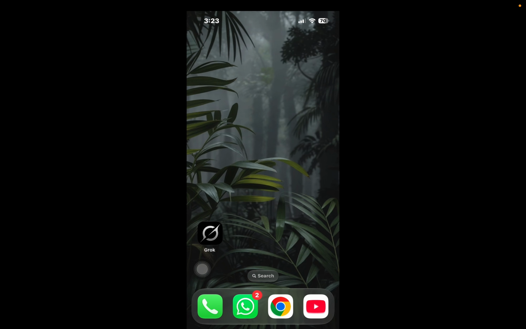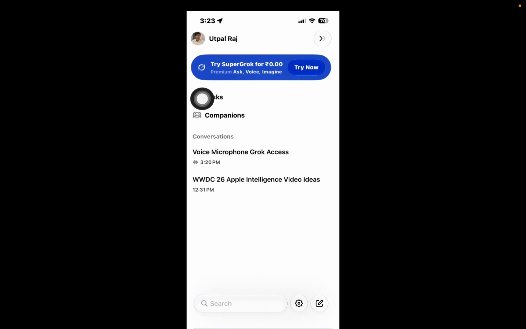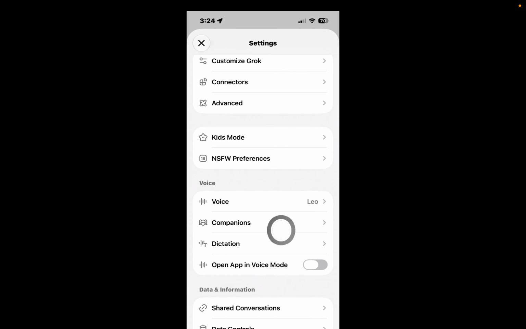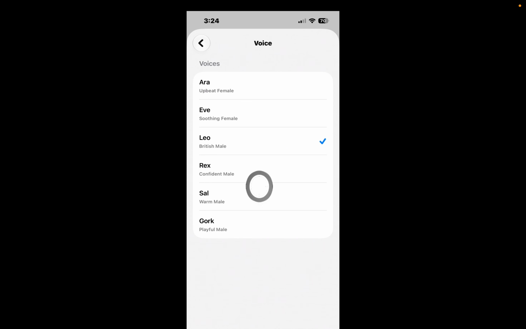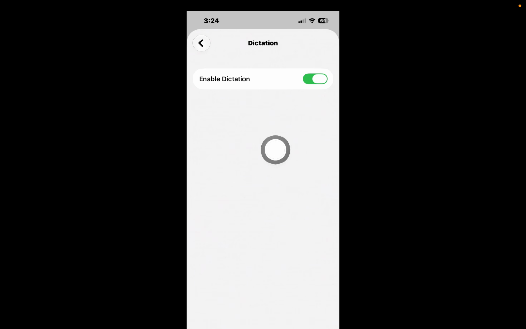To enable this, first open the Grok app on your device. Now click on the two horizontal lines at the top left corner of the screen and then click on the settings icon at the bottom. Now under the voice section, make sure you have enabled all voice related features, like you have selected the correct voice for voice conversation. After that, go to dictation and make sure to turn on the toggle to enable dictation.